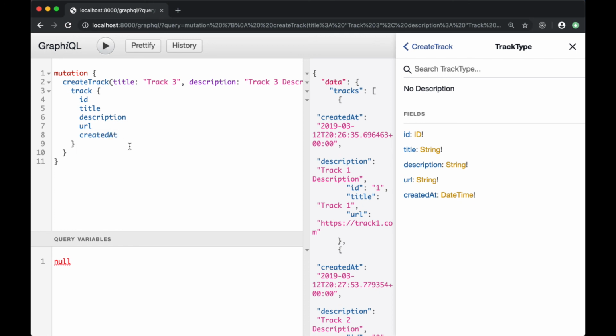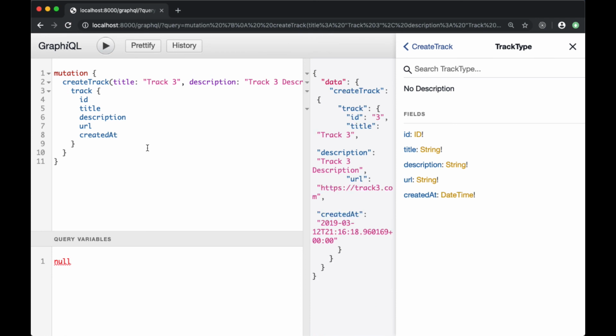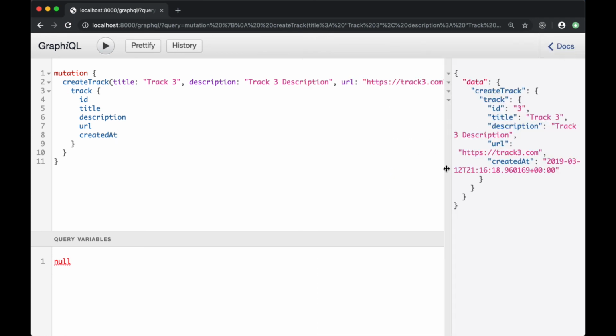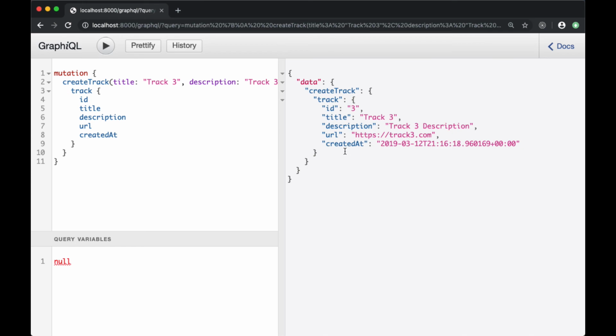And a shortcut to hit the play button is Command Enter. So when that's run, we get our created track.